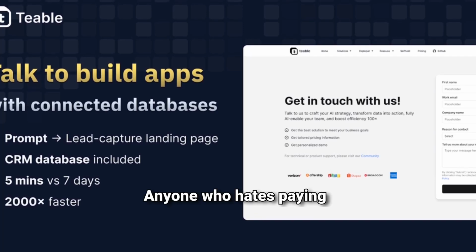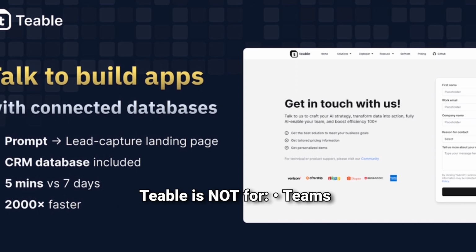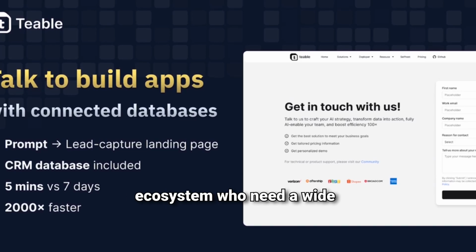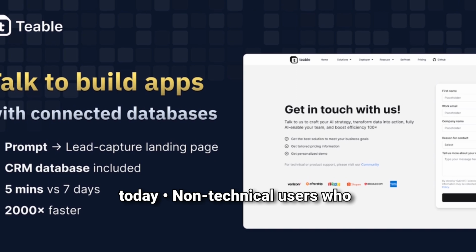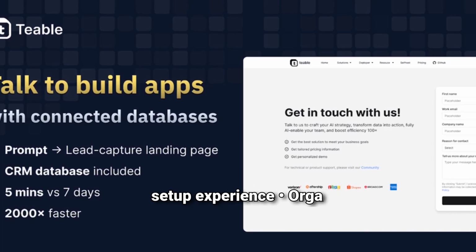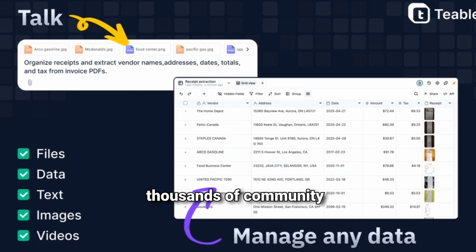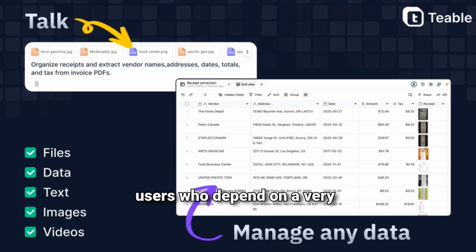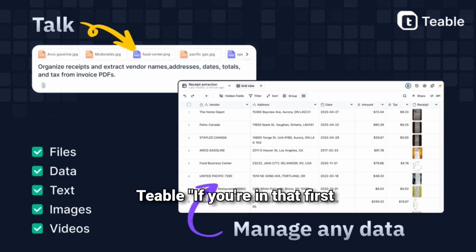Anyone who hates paying per-seat SaaS pricing for tools your whole team needs to access. Teable is not for: Teams deeply embedded in Airtable's ecosystem who need a wide range of third-party integrations today. Non-technical users who need a fully guided, hand-holding setup experience. Organizations that require a decade of ecosystem maturity and thousands of community templates immediately. Power users who depend on a very specific advanced automation that has not yet been validated in Teable.